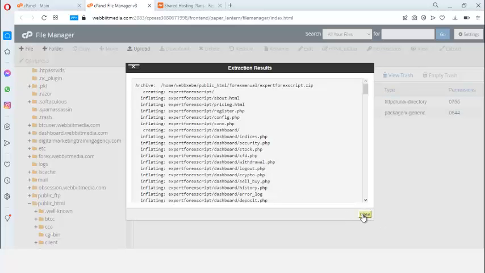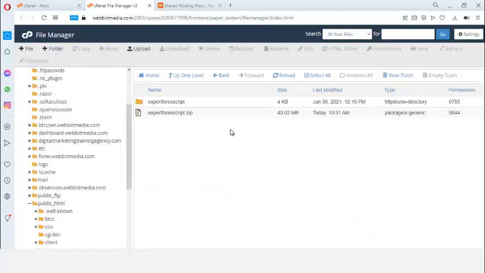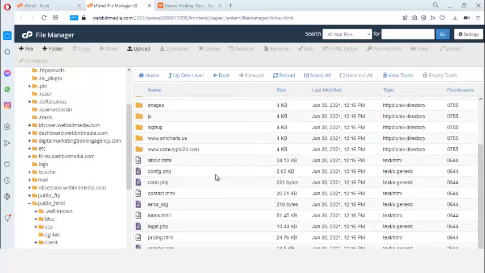Look at it right here. You just click on close. Right, so you see my file has been extracted. It's inside another folder, right? I need to also open up this folder, so I'm just going to double click on it. Can you see all the files here?